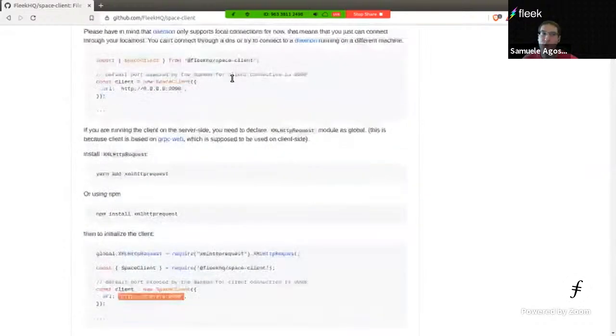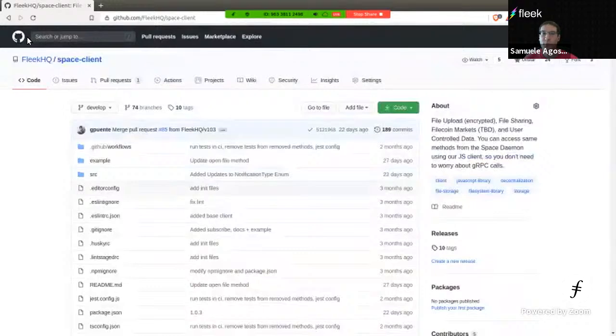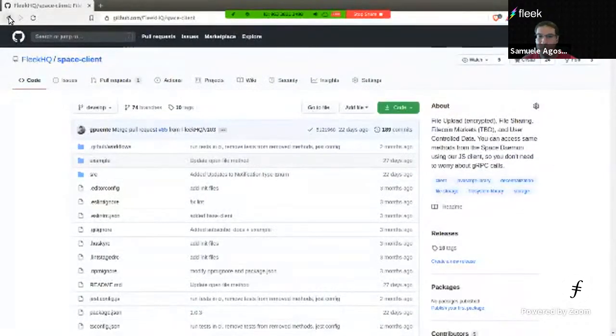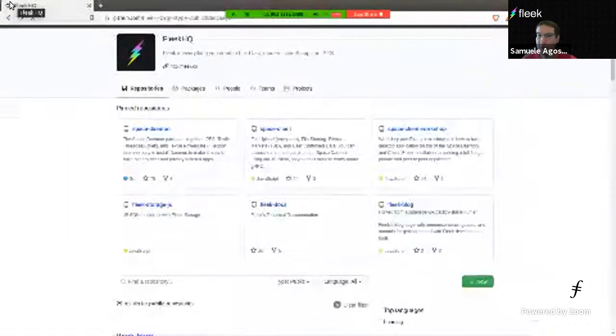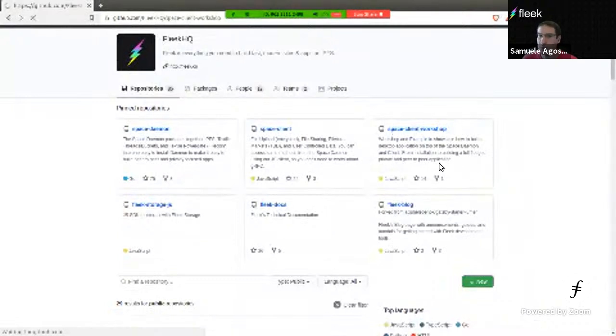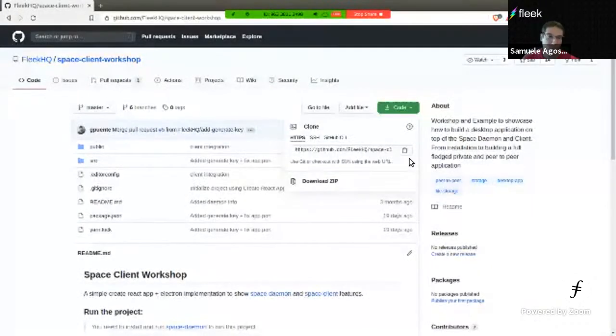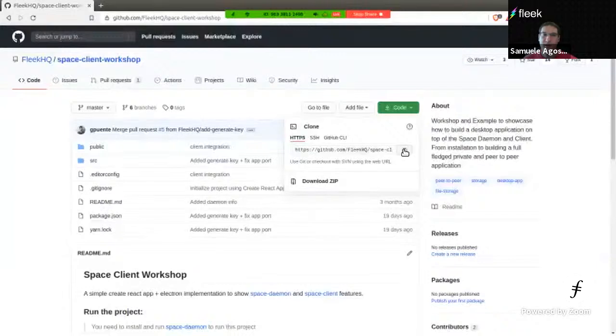So there's another repo I want to show you. It's going to be our example for today, the Space Client Workshop. You can clone this repo and use it as an example. And we're going to use that to learn a bit about how it works under the hood and how to code with it.